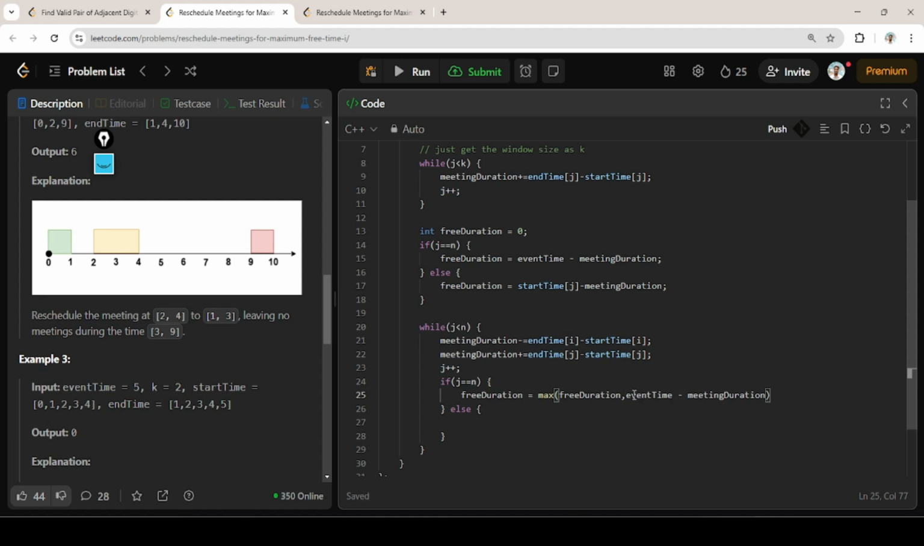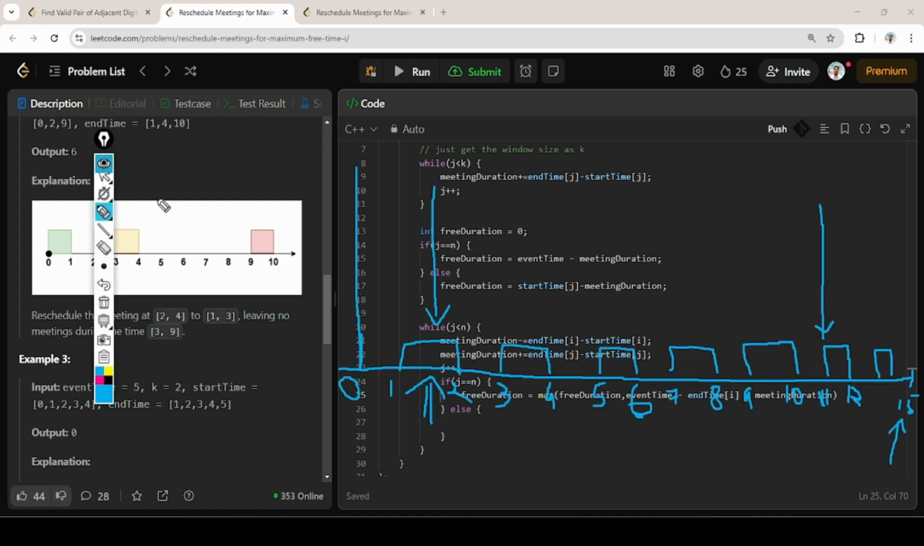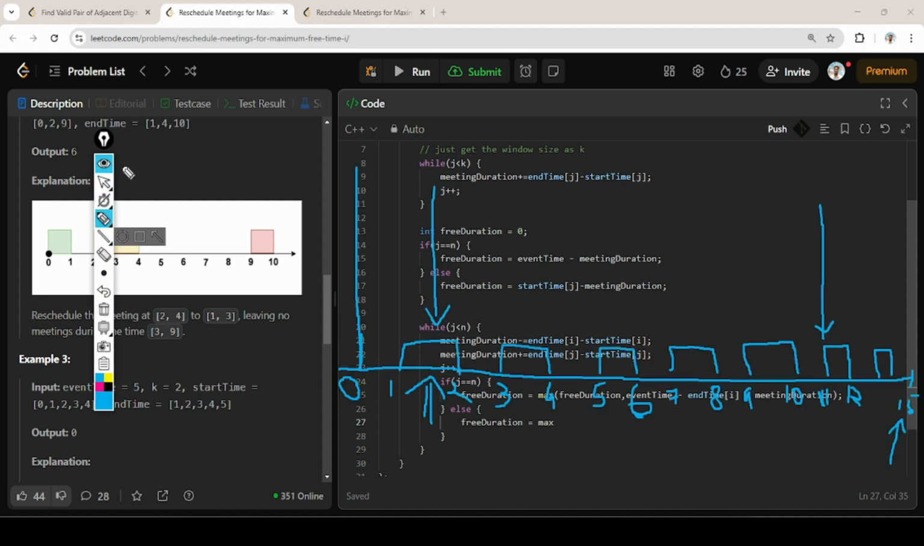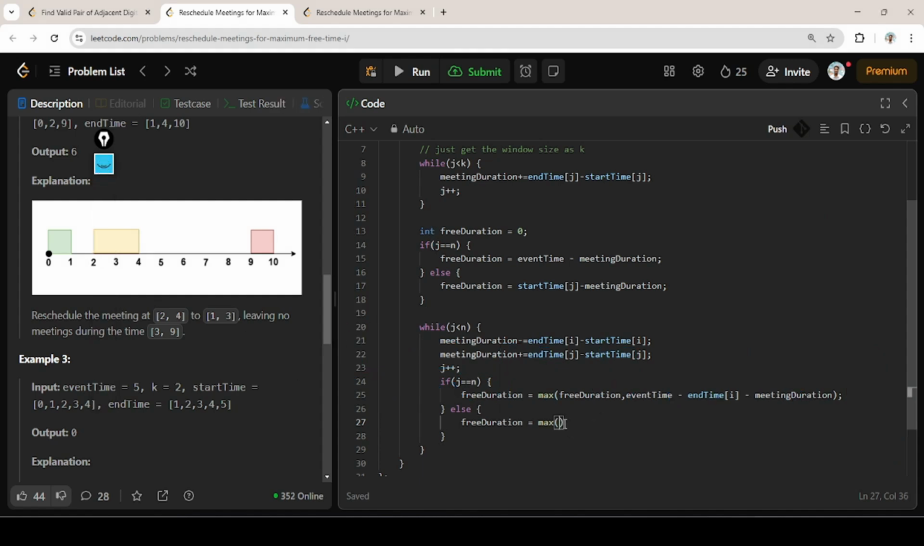Actually not this one. This time we need to include the end time of i as well, right? i is in the picture right now, so we are going to subtract the end time of i as well, which means this one, not this case for j, but this one represents the end time of i that we need to include in this particular case. Now the maximization otherwise will happen based on the start time of whatever j is at and the end time, right? So essentially the free duration is maximized against the start time of j, which is the greater value, end time of i, which is a smaller value, minus the meeting duration.